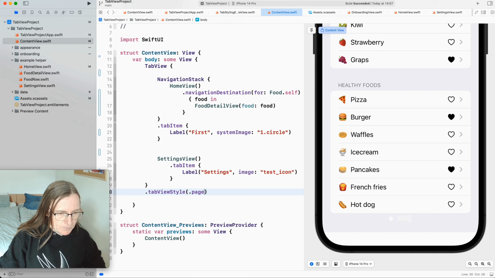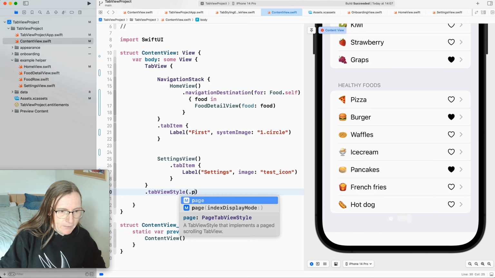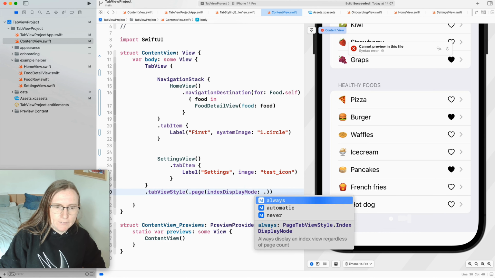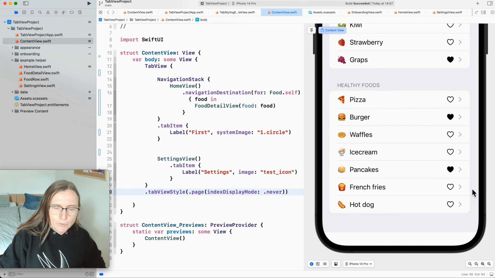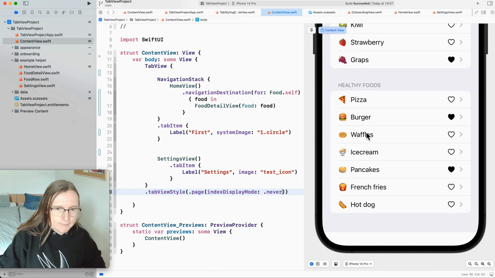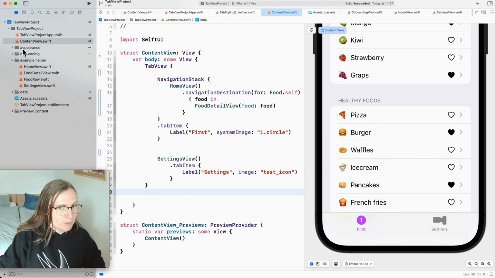And you can hide the page index display style by saying I don't want to show this. And now it's disappeared. You can show your own indicators too. This is probably not the best example for this page style. It's definitely not the right situation to use this. So let's look at something more interesting.